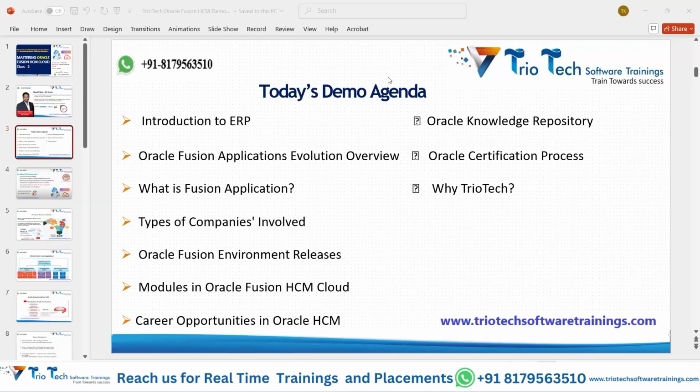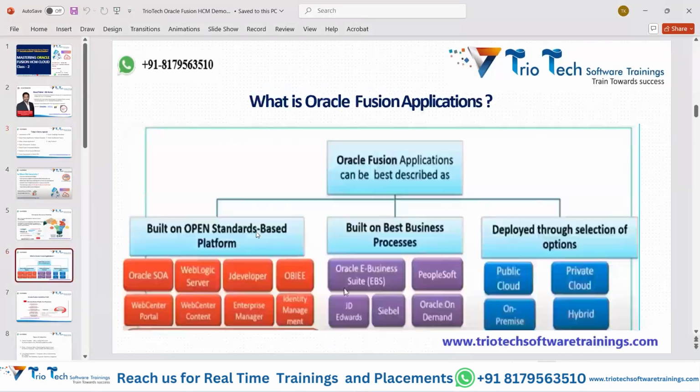Then I explained what Oracle Fusion applications are, and before Oracle Fusion, what previous ERP applications we had in the market. Then we covered the backend tools in Oracle Fusion applications, and when any company buys the product from Oracle, how the application will be delivered.